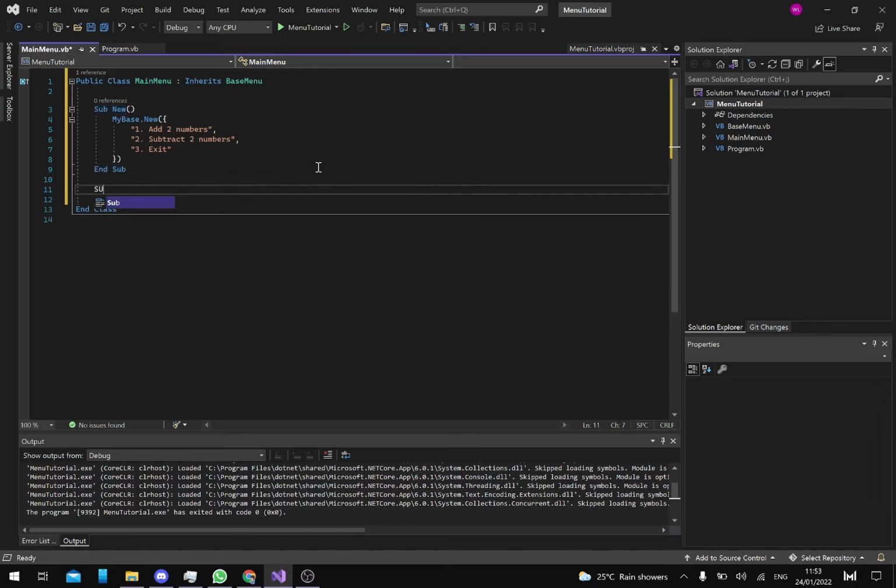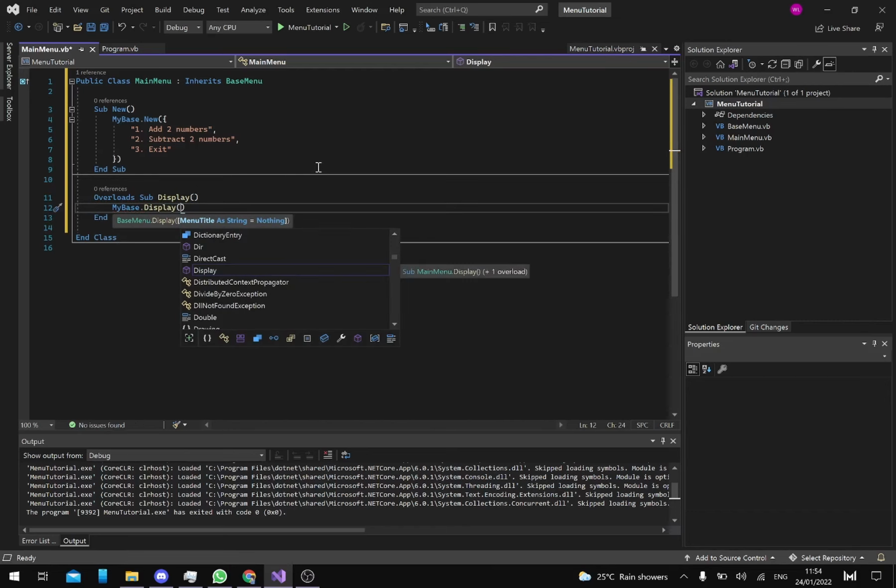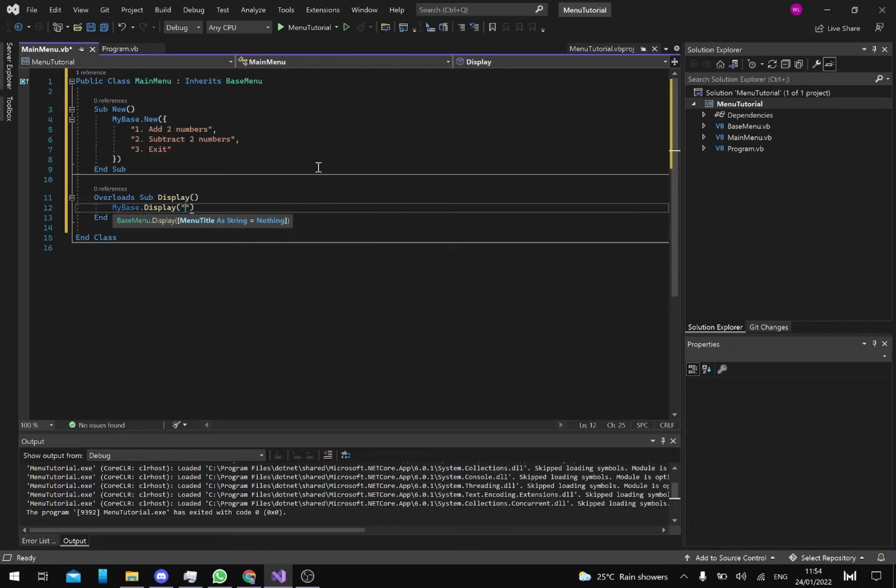Well, you can just simply overload the display method. So we're going to go ahead and overload the display method. And then we're going to call MyBase.display, and you can go ahead and pass in an optional argument here. So you can see the menu title. It's set to nothing by default because there's no title. Now you can go ahead and say this is the main menu. So that is going to be the title of our menu. So now that's all good and dandy.